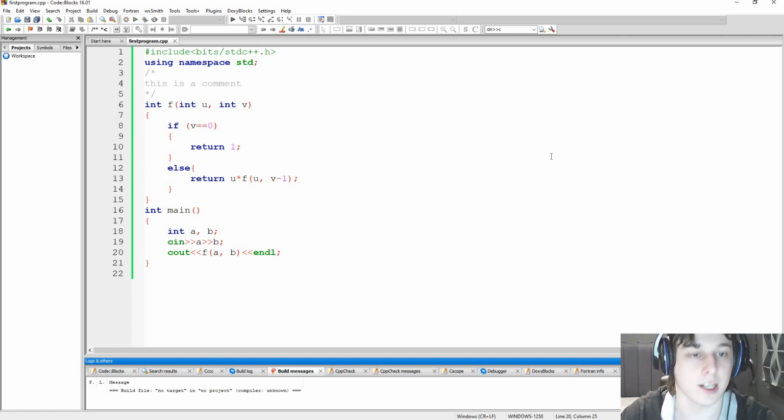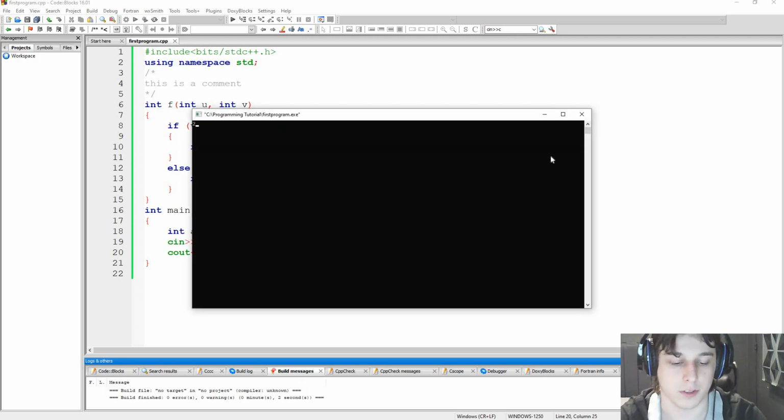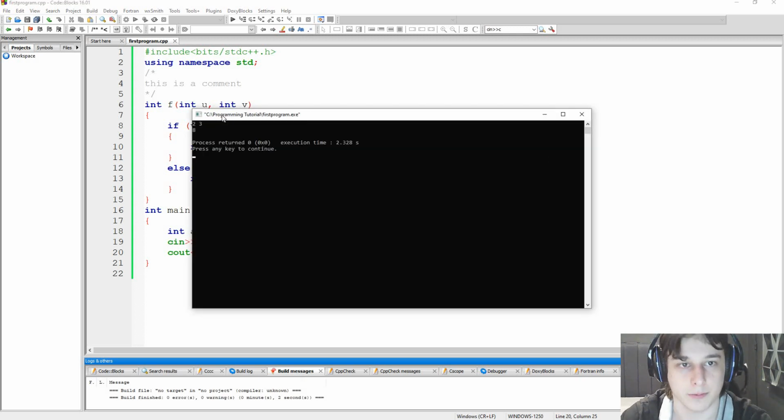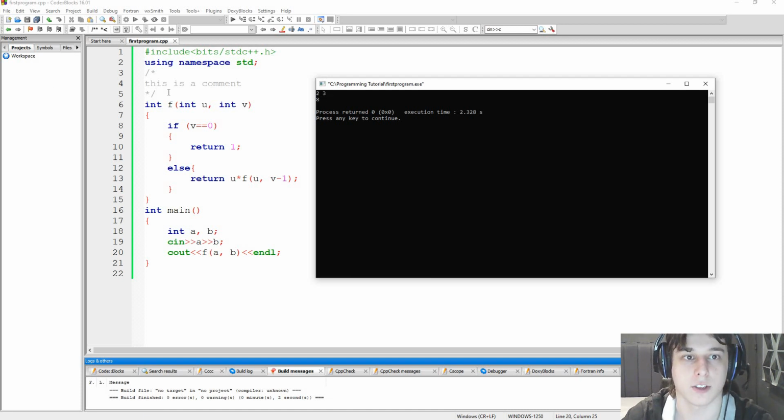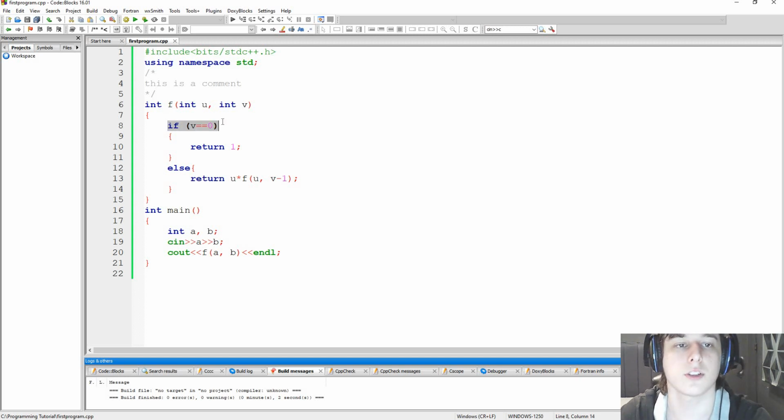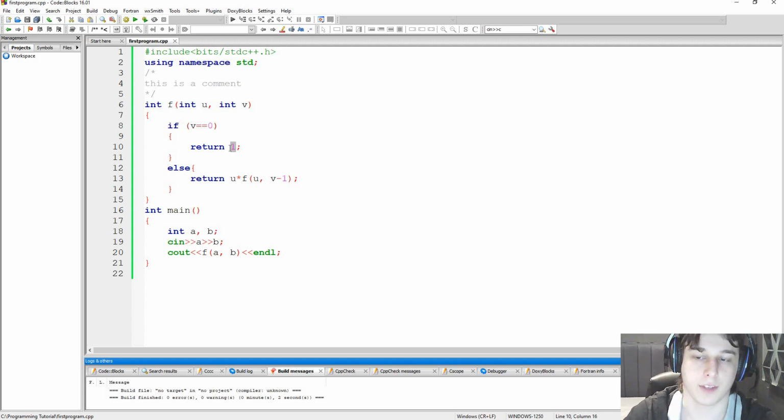So let's test it out. If I say 2 and 3, it will be 8. The solution is that the function takes u to the power of v, so 2 to the power of 3 is 8. We can see this if we go ahead and take a look at the function: if v is 0, we return 1. Everything to the power of 0 will be 1. Otherwise, we will return u times this f function. Now, this function is called a recursive function because it refers to itself.